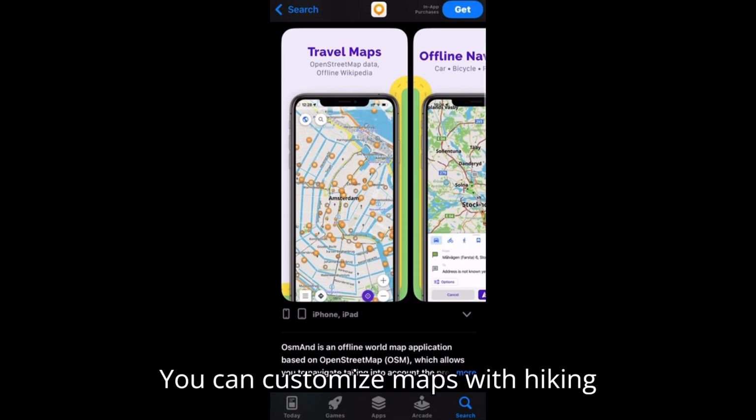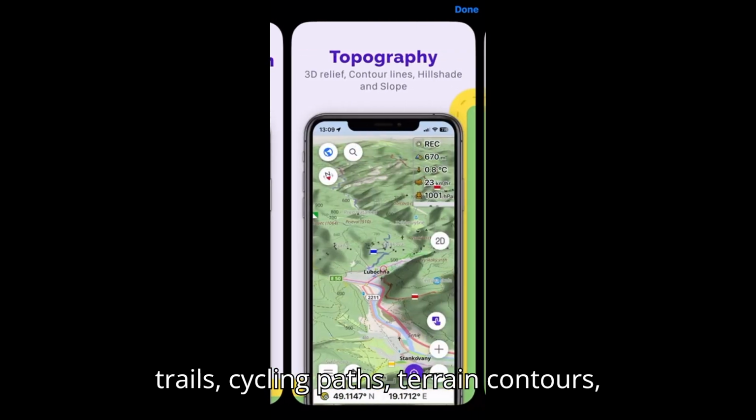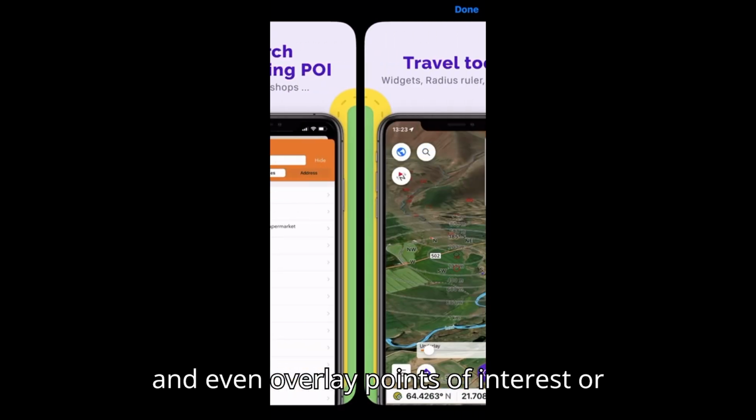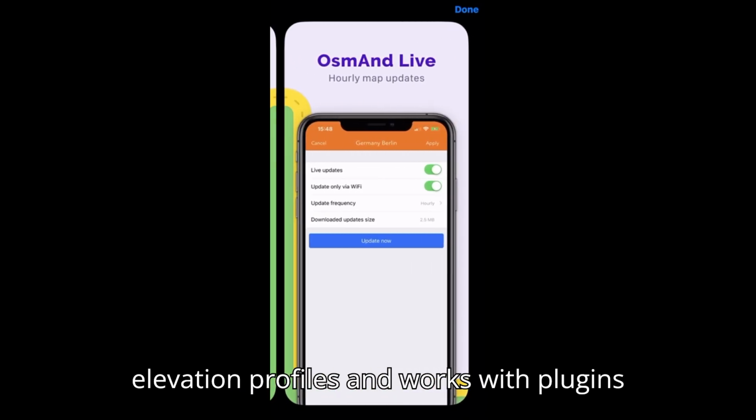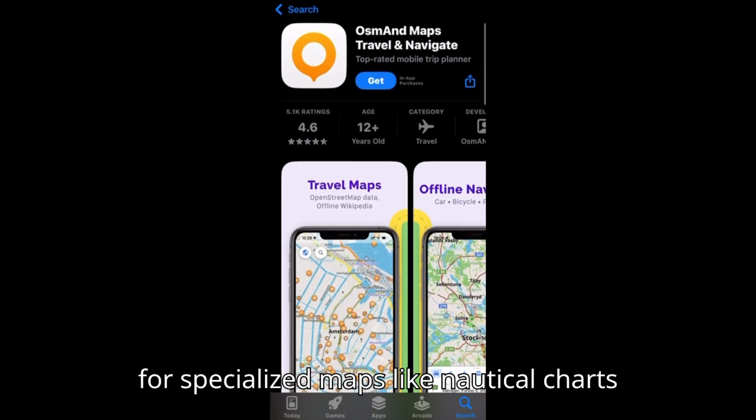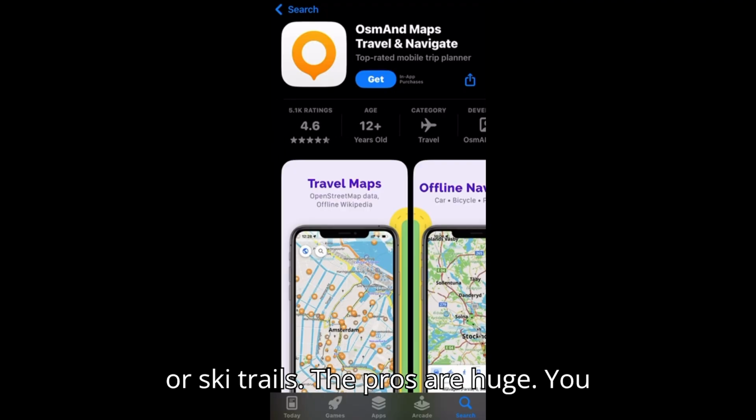You can customize maps with hiking trails, cycling paths, terrain contours, and even overlay points of interest or record your trips. It also tracks elevation profiles and works with plugins for specialized maps like nautical charts or ski trails.